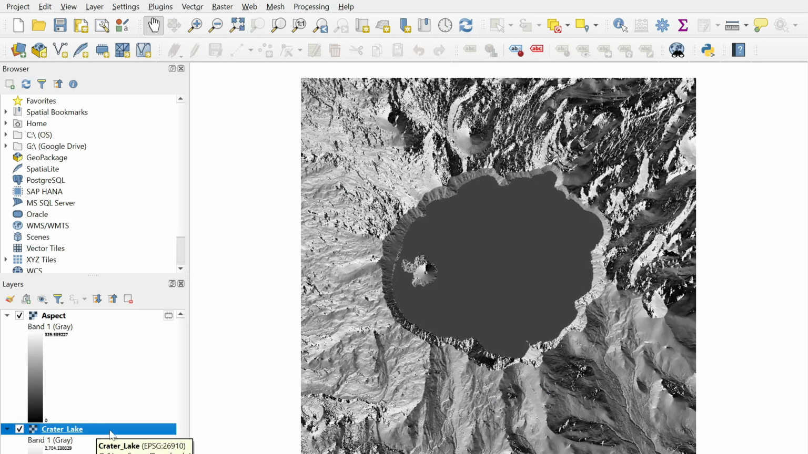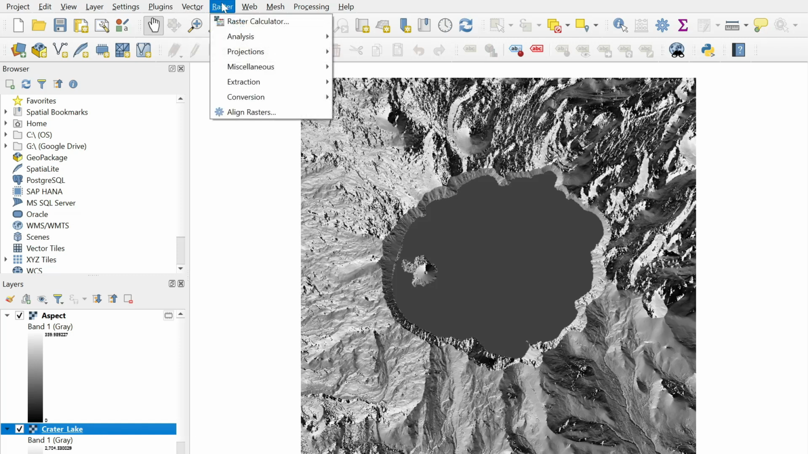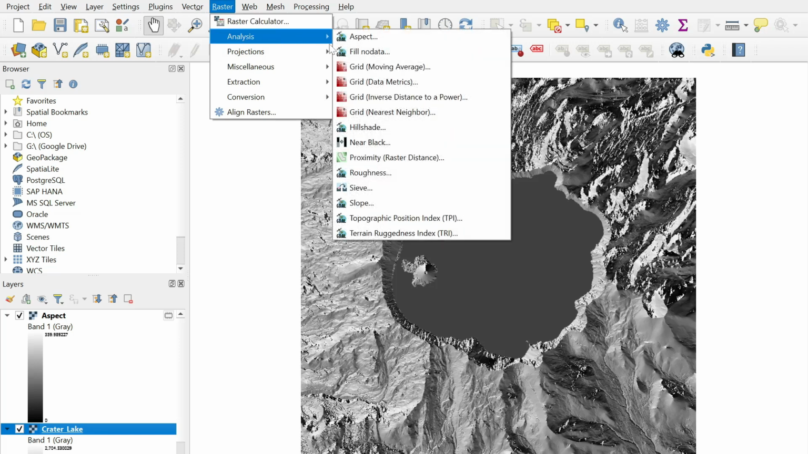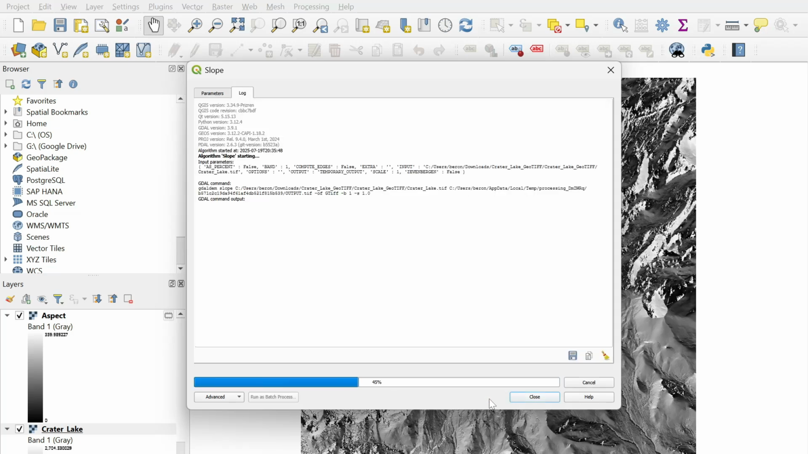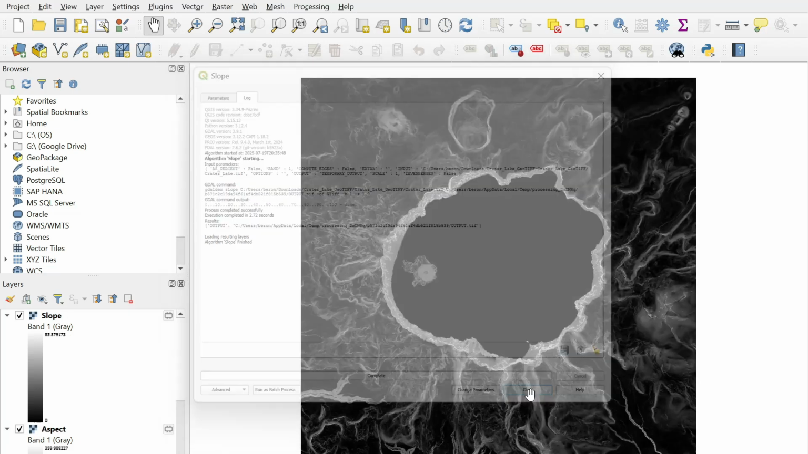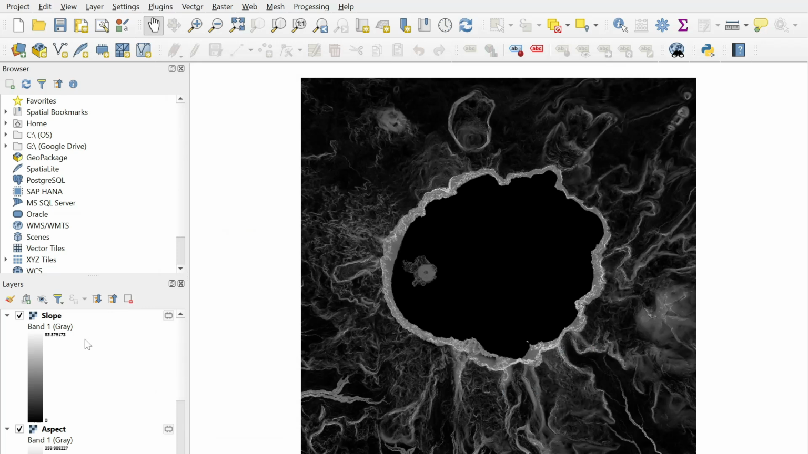Now to create the slope map is very similar. Just again select on your DEM, do raster, analysis, slope, and again click run. And now we have our slope map.